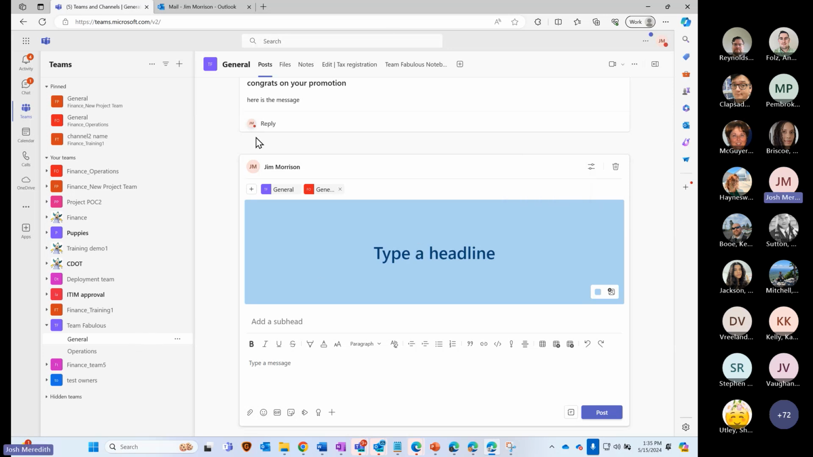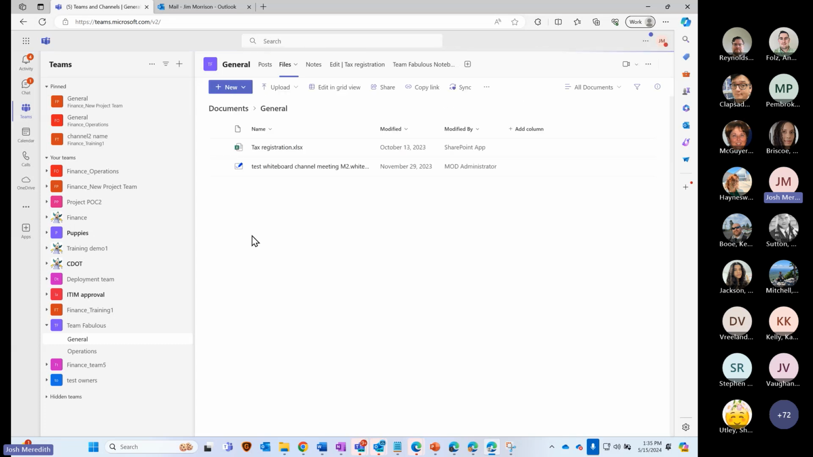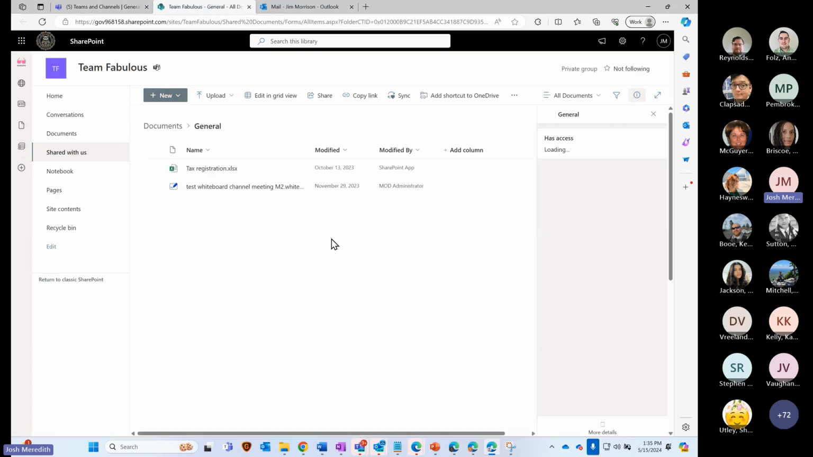All right, so going on to files. Files are a really big key to Teams. On the back end, your files are a SharePoint. This is all SharePoint. And one of the things you can always do is click on the ellipsis right here and click on Open in SharePoint. And now we're in SharePoint.